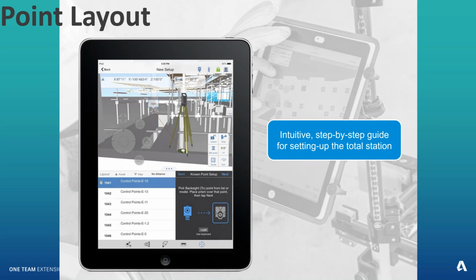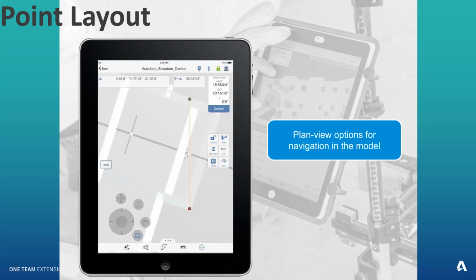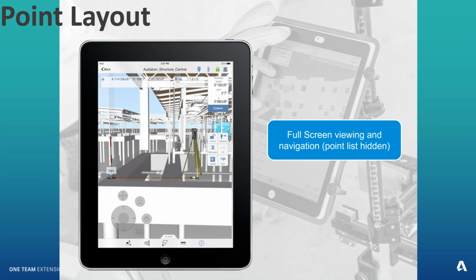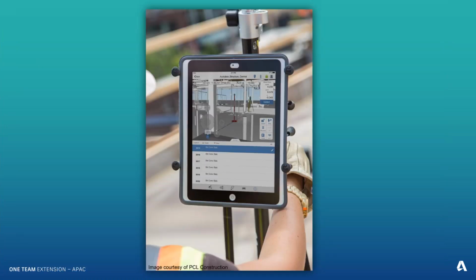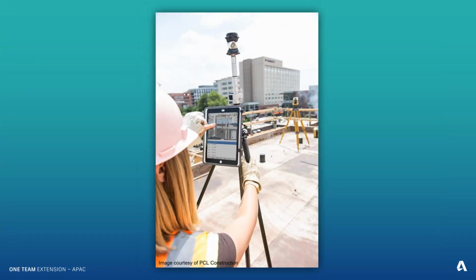And it not only gives 2D information about the coordinate, but it also shows in a 3D model which point we are actually plotting. So it gives a better understanding of the entire layout and the points that we are constructing on site. So our PCL Construction, we have a success story with them. They were the first to use that on one of their projects, and they were also able to bring information back from site back into Revit.